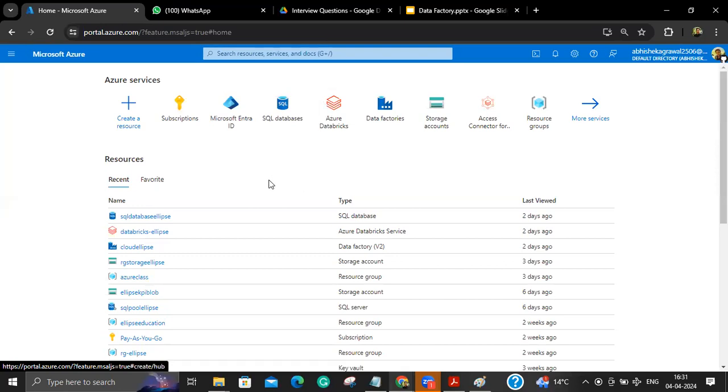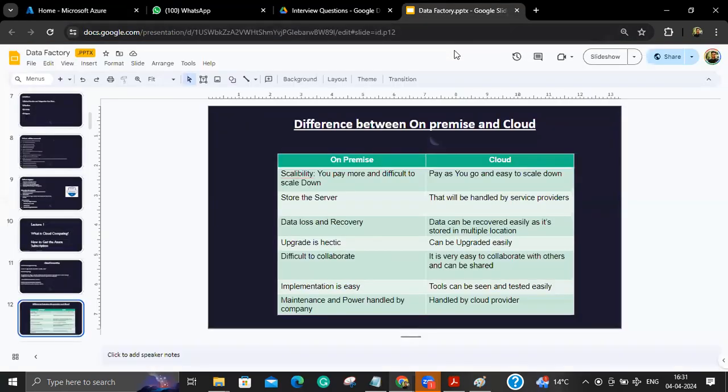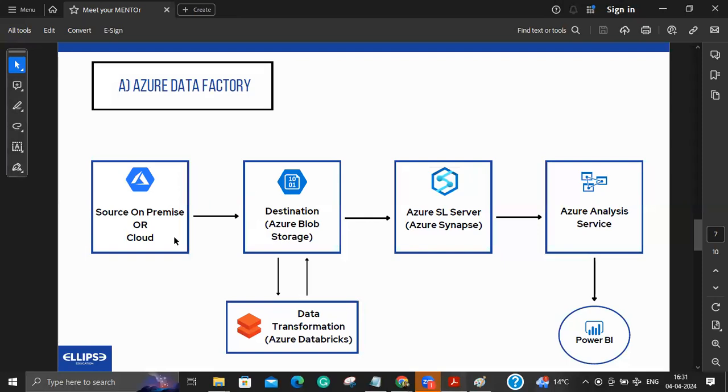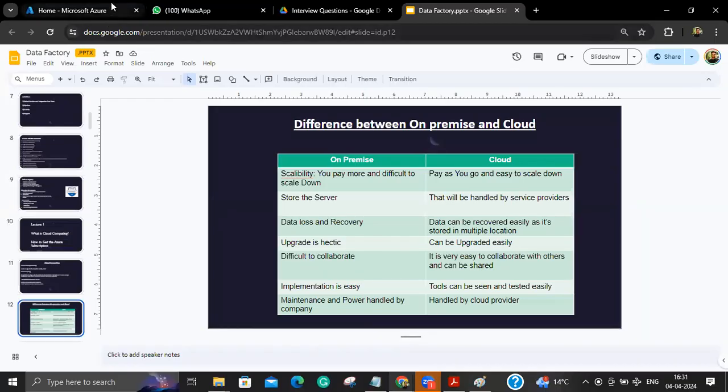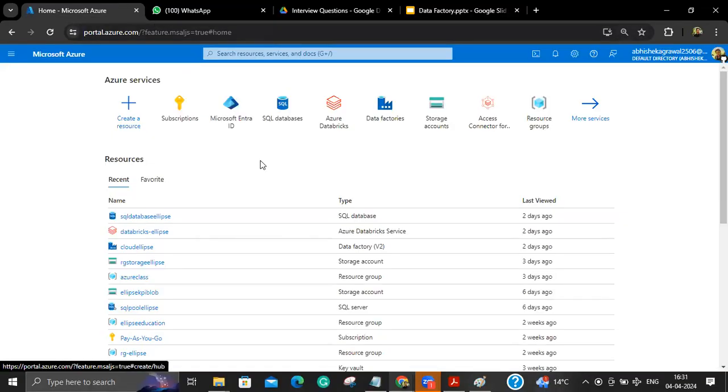And after that, we will create these resources. What are the resources we will create? We will create a data factory and a blob storage, and then we'll understand how to move the data. These are the things we will do now. Any confusion till here, guys?